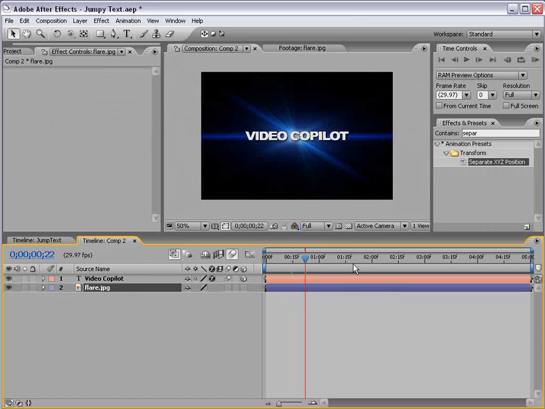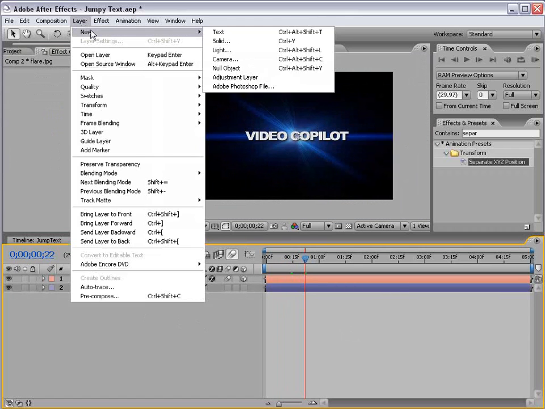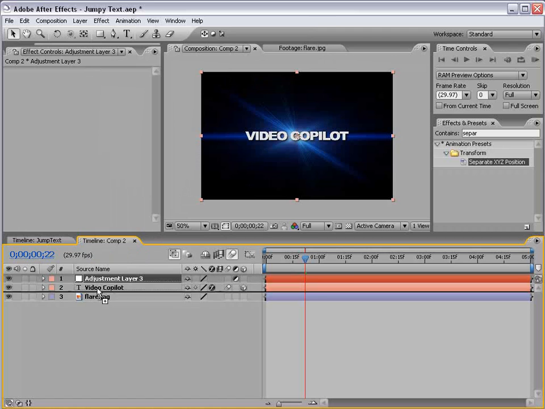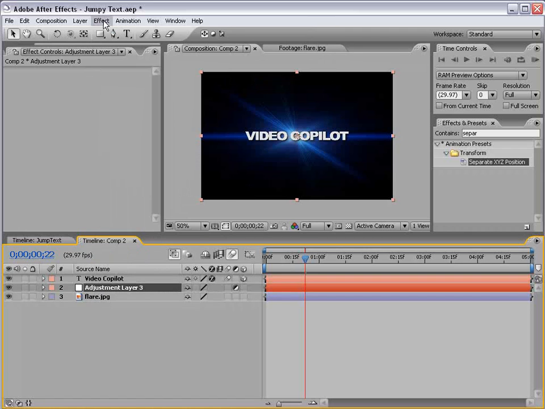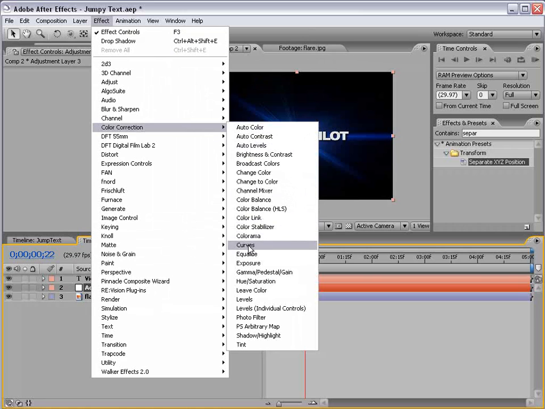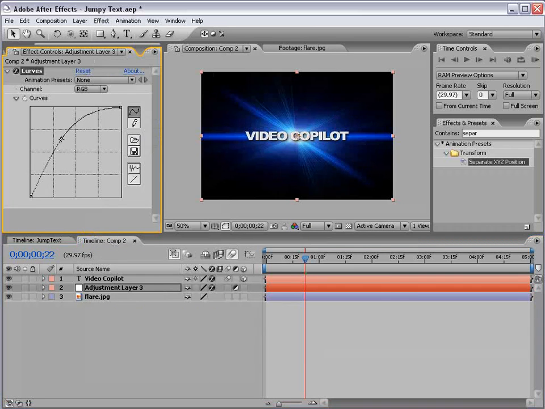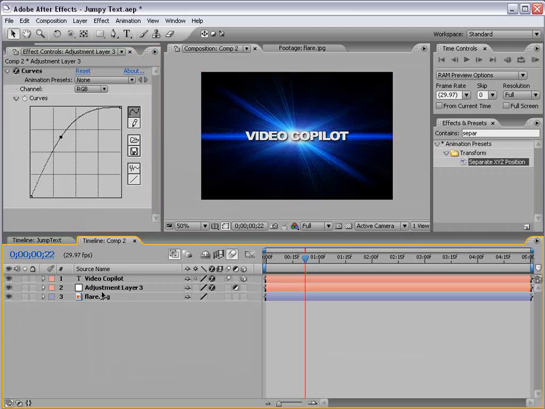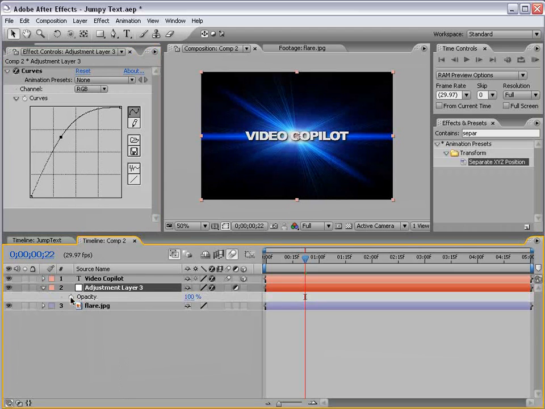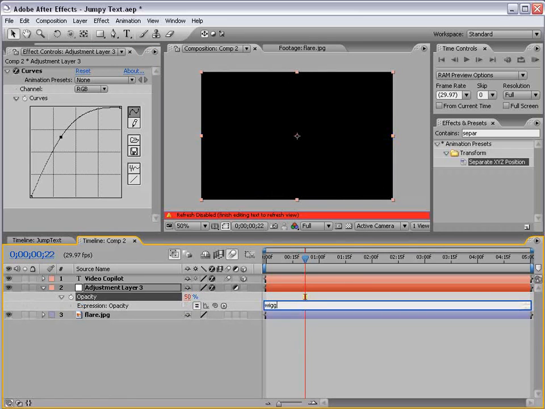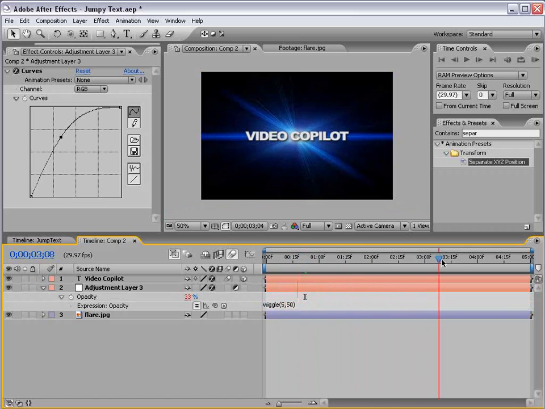And this is a still image, but we can add some life to it also. So I'm going to create an adjustment layer. And we'll put that just above the flare background. And I'm going to choose Effect, Color Correction, Curves. And we'll just brighten it up. Then I'll hit T for the opacity. Set it to 50%. Then I'll Alt-click, type wiggle, 5, 50. And 5 times a second, it'll offset 50 pixels or so. So the opacity will just kind of go up and down, looking like that.